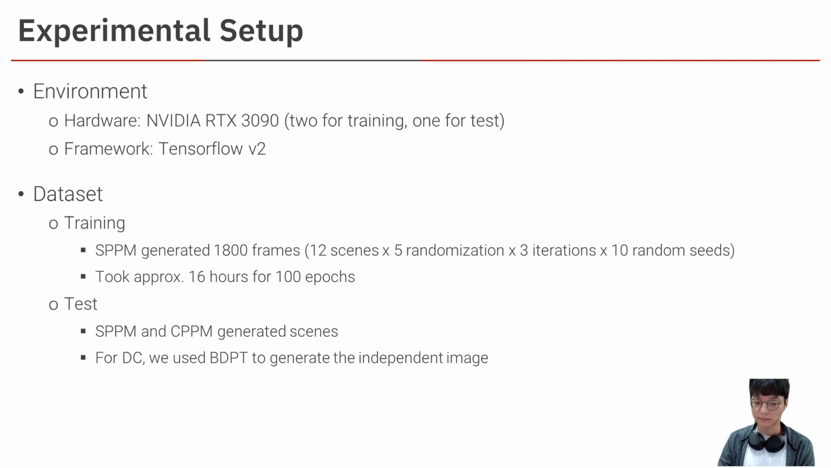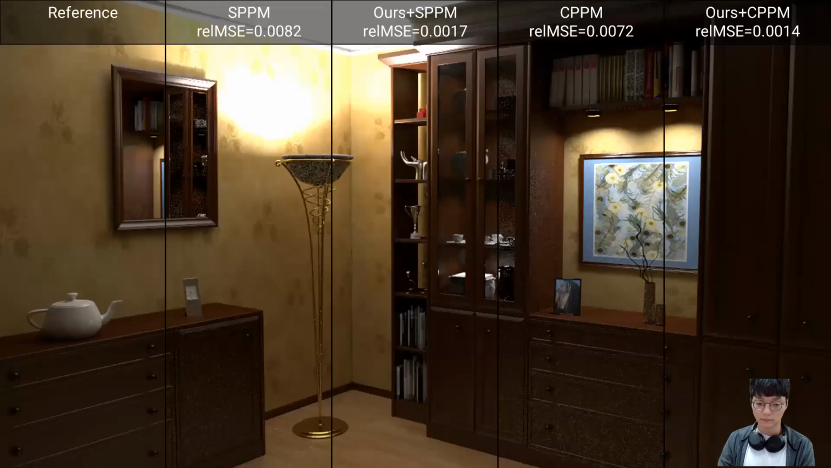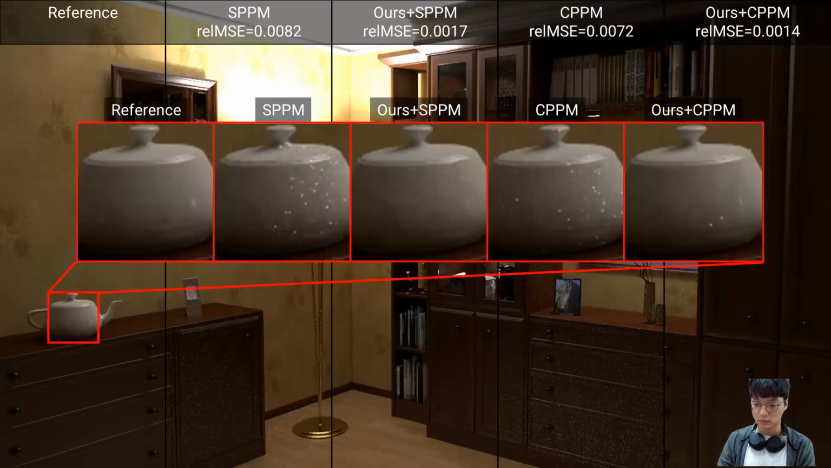This is the bookshop scene, which contains many diffuse and glossy surfaces. Most of them are lit indirectly by several lights. The teapot has a glossy material which shows much spiky noise in the results of SPPM and CPPM. Our method can successfully remove those errors by combining multiple pixels from multiple images.